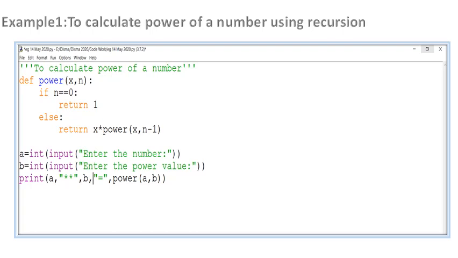In the main section of this program, I have accepted a number from the user, and in the second statement, I have accepted the power of the number which you have to calculate. In the next print statement, I have called this power function for the first time with these two values which are stored in the variables a and b. So power of a comma b is called from here. It will directly go to the function definition, and the same function will be repeatedly called until n is equal to 0.